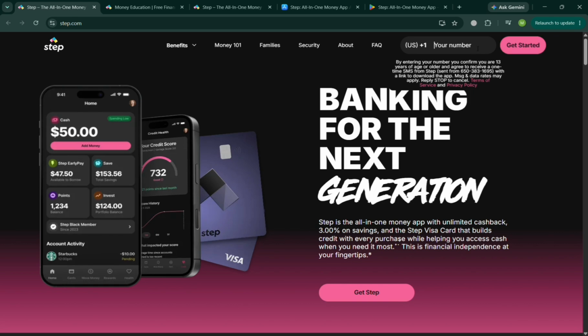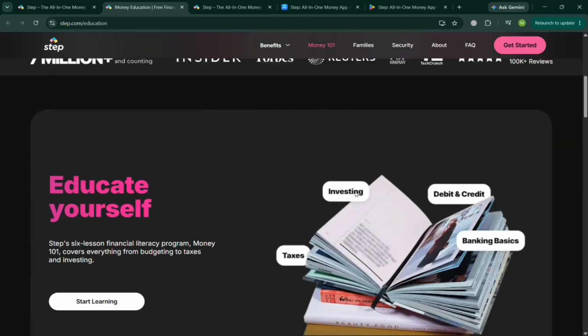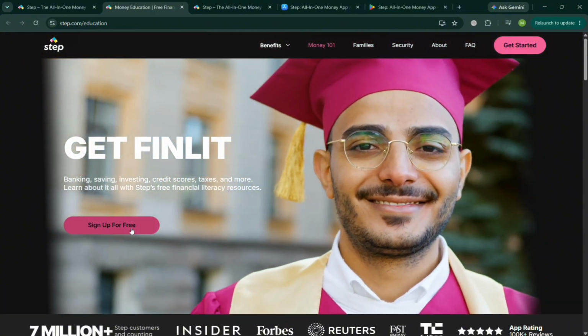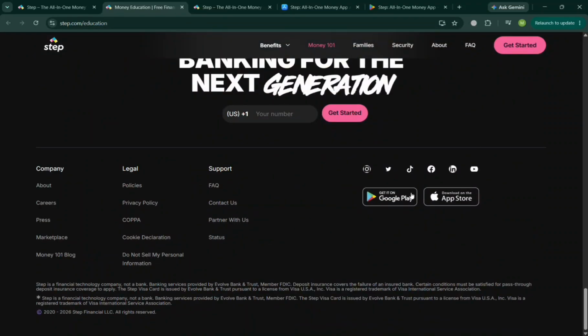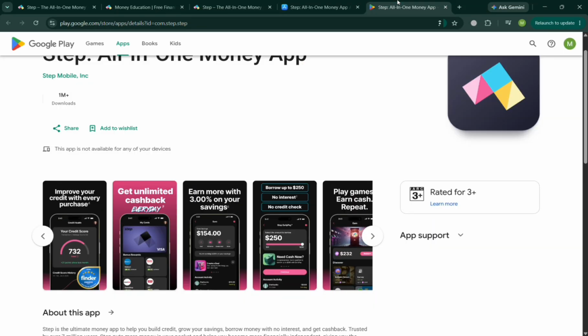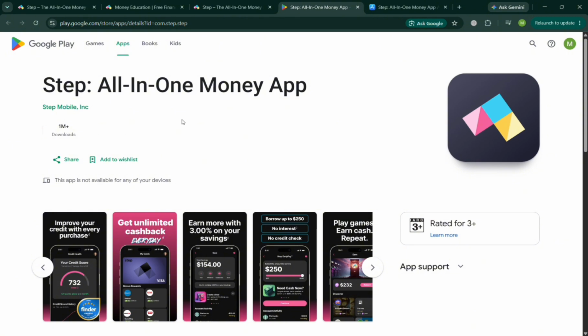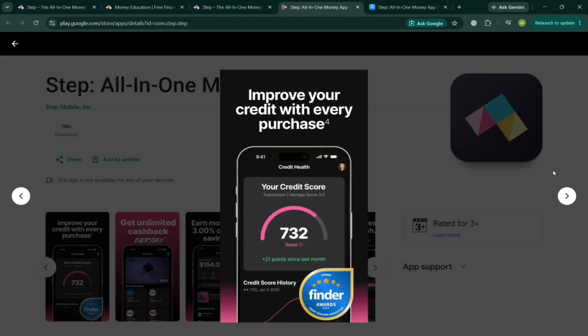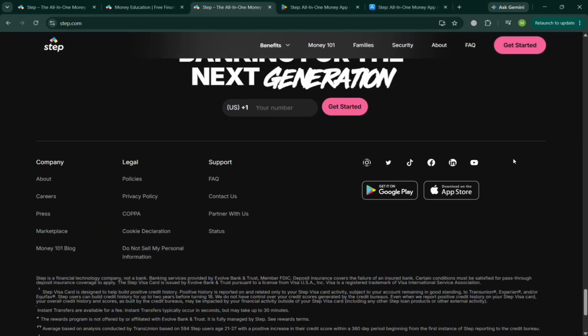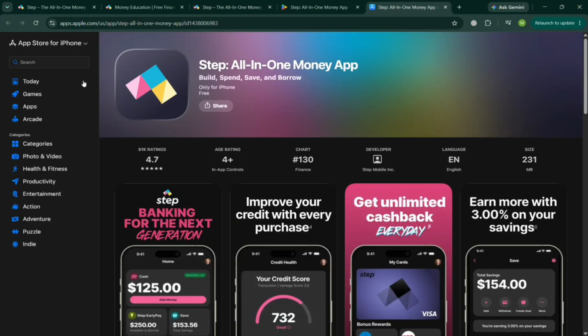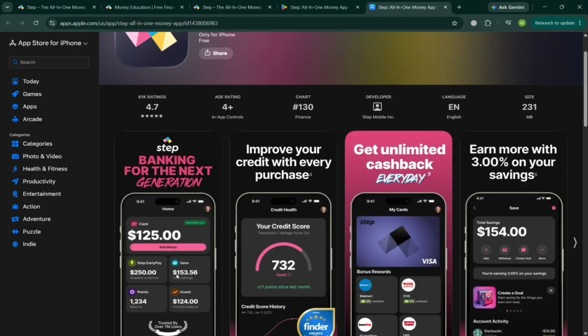intuitive mobile interface. So now, to start using this, you have an option to start entering your phone number in here, or alternatively, you can download it on the Google Play Store and even on the App Store on your iPhone. By simply clicking the Google Play Store button, you will be directed in here. So from here, you can start downloading it on your mobile and start signing in by entering your mobile phone number. But if you're using iOS, you could also click the App Store in here, in which you will be directed in here. Or you could also start downloading this Step all-in-one money app.